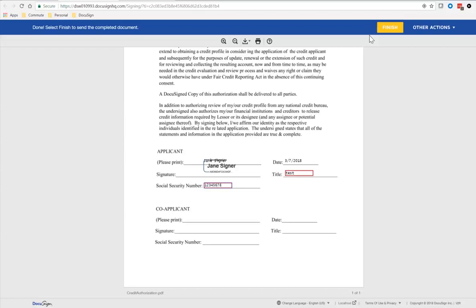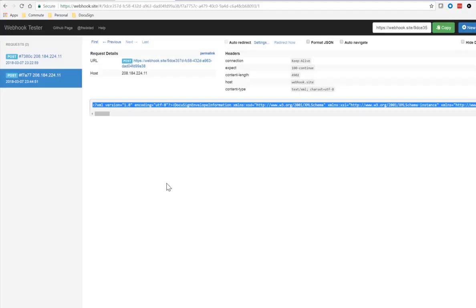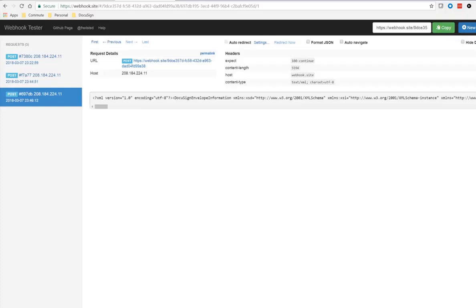I'm going to go ahead and finish here. We'll go back over to our webhook controller, and we should see another email request was sent out, so we should see another post to our webhook. We'll just wait for that, and it should be here momentarily. And there's our post from DocuSign saying that the email was sent to our next signer.